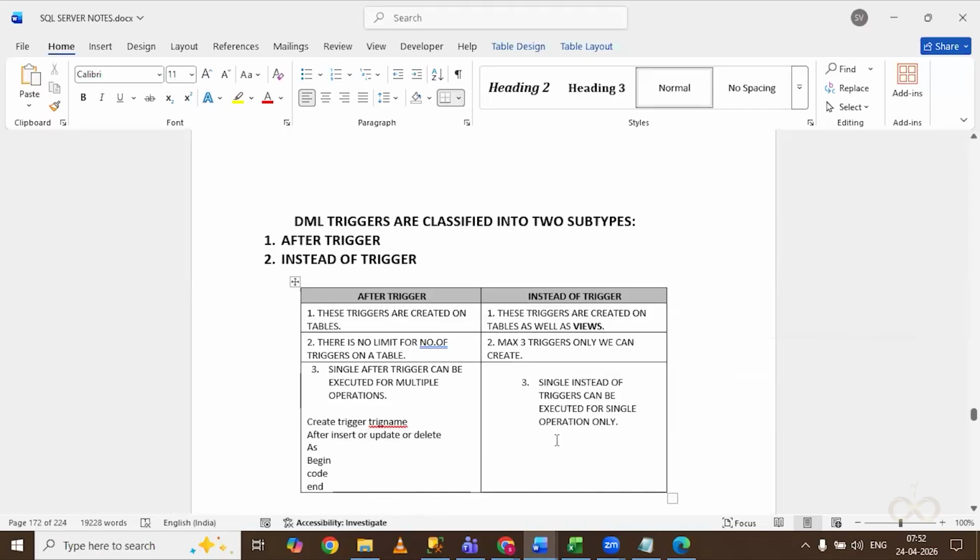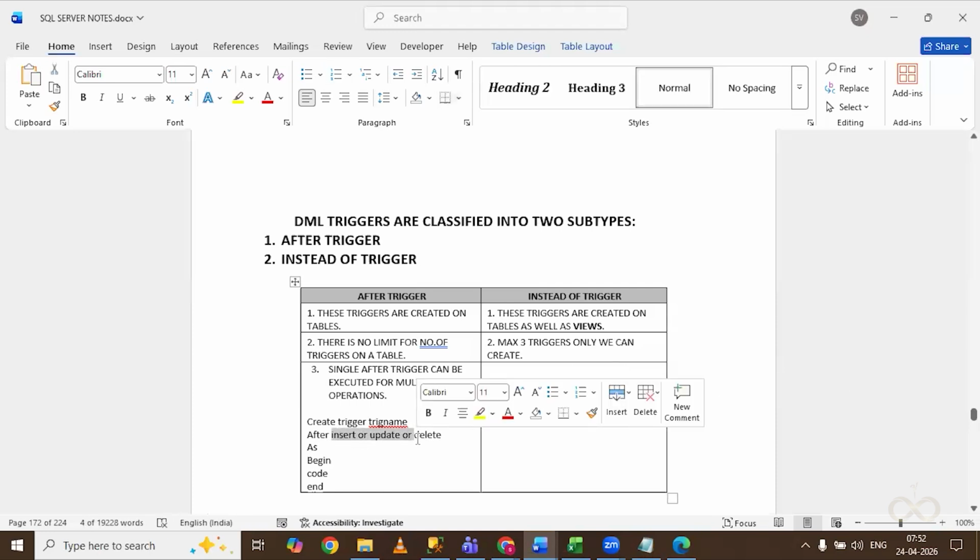Are you clear? So that's the reason views will have a separate trigger for each DML command, whereas here you can group all the DML commands and write one trigger. Okay? Clear everyone?